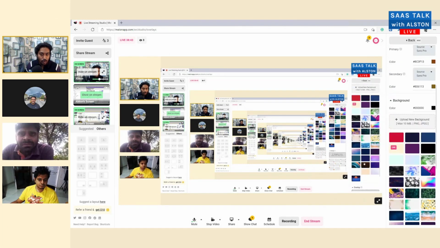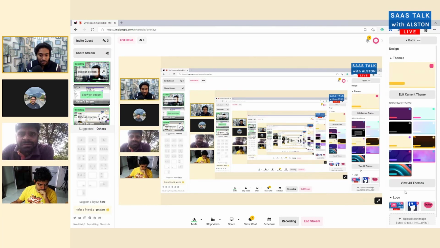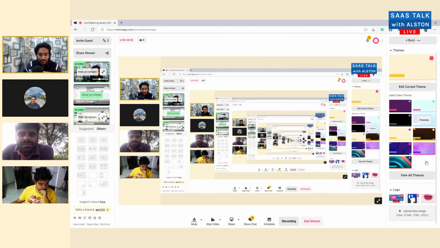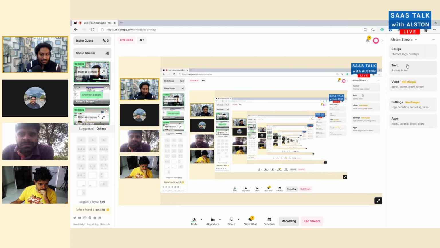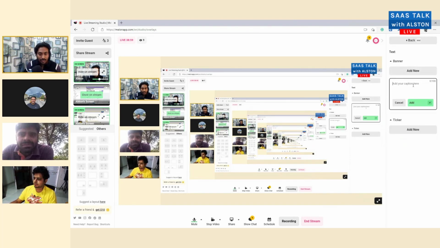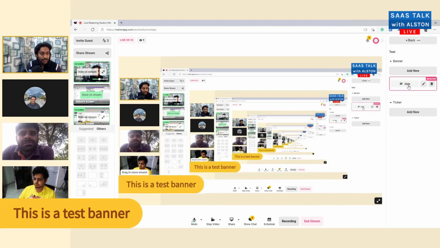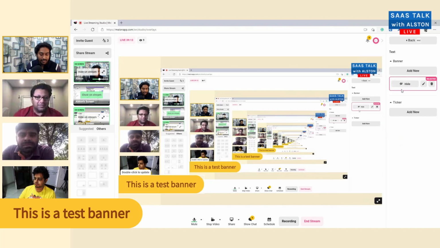You can add your own overlay screen here. So that is what designs does. You can add your own logo, theme, and also control the theme settings. And text is where you add custom text or banner details into your stream. For example, I can create something like this, a text banner, and click on add and show it on the stream. And you can see that the banner is currently showing. Is it visible? Yeah, it is visible.